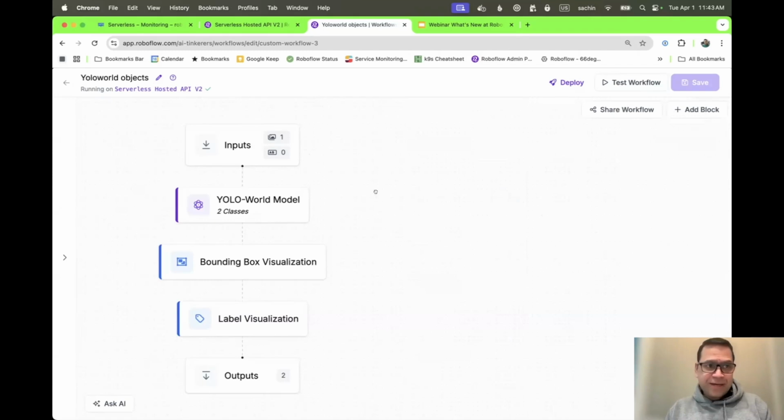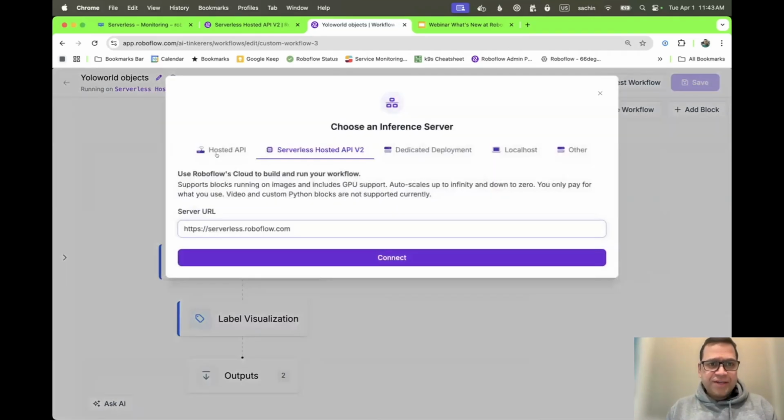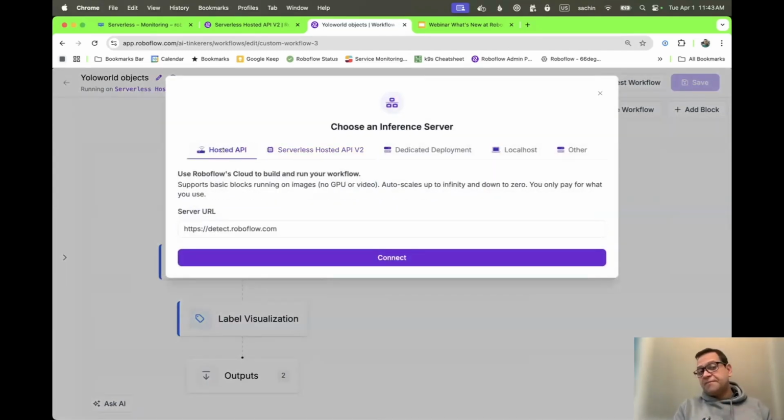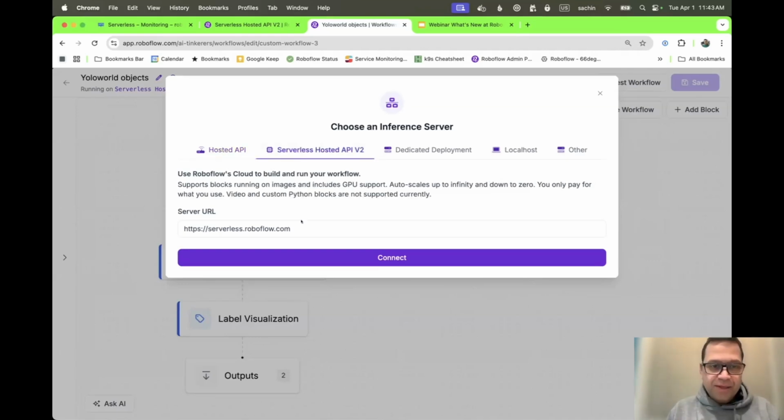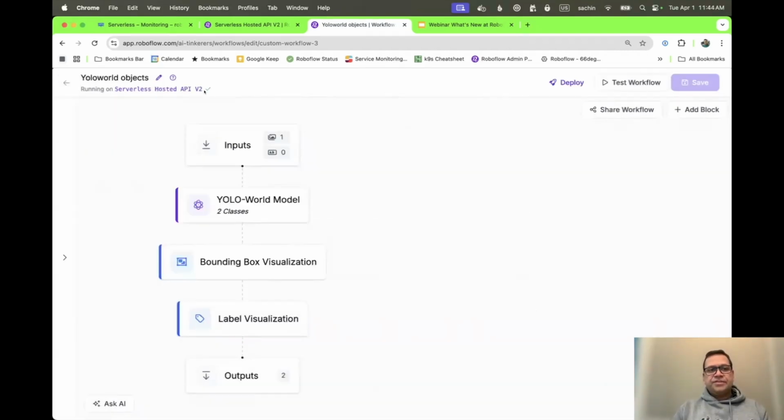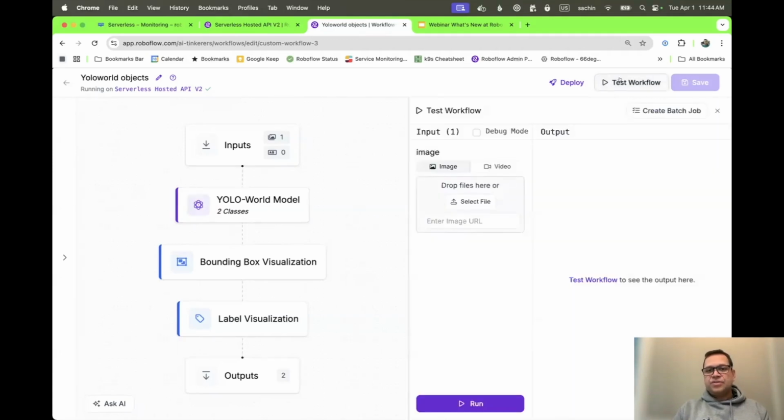And before I do that, this is the change. You could run it on our hosted API, which is v1, the stuff we've had for the past 4 or 5 years, and it's not going away right now. So nothing's changing if that's what you like to run. However, you can now choose the serverless hosted API v2. And all that changes is basically the URL to which we are sending the inference or the workflow execution run. So we will click on connect. And you see this green tick box means it's connected to this backend. And then let's do a test.